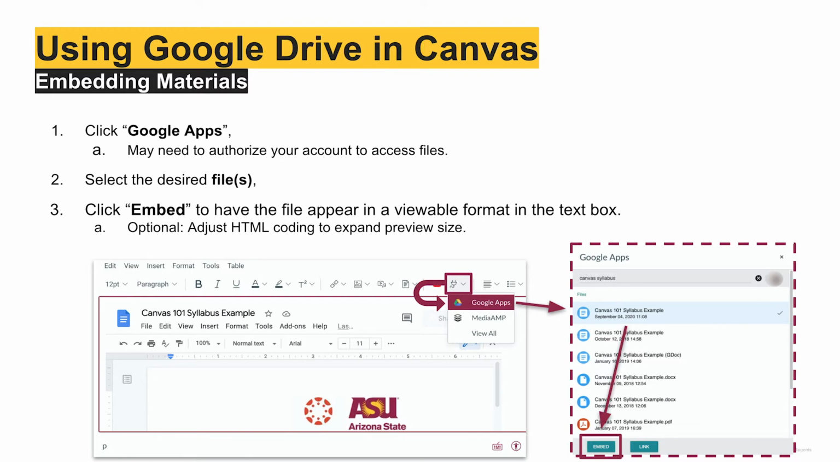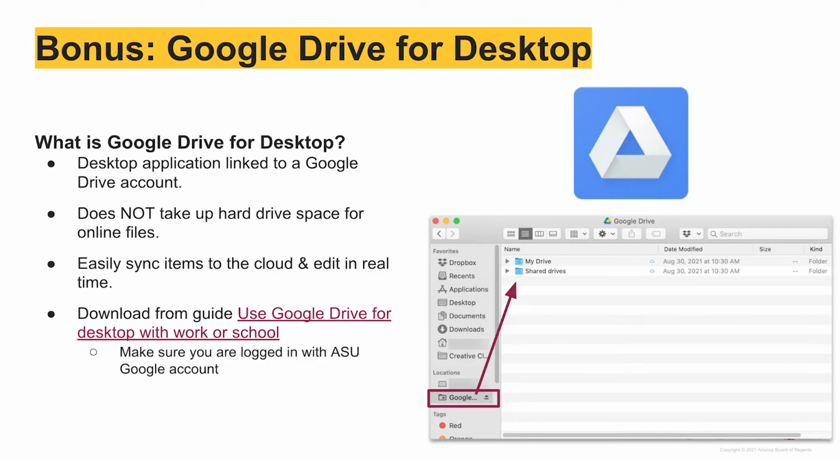As a bonus, Google Drive also provides a desktop application version so users can access their files through their computers quickly and easily. Also known as Google Drive for Desktop, the application allows users with a Google Drive account to view and edit files through their desktop without filling hard drive space. All files edited through the Drive for Desktop sync simultaneously to the user's online Google Drive account while connected to the Internet. Download the application from the Google Drive for Desktop site and follow the steps provided to get set up.